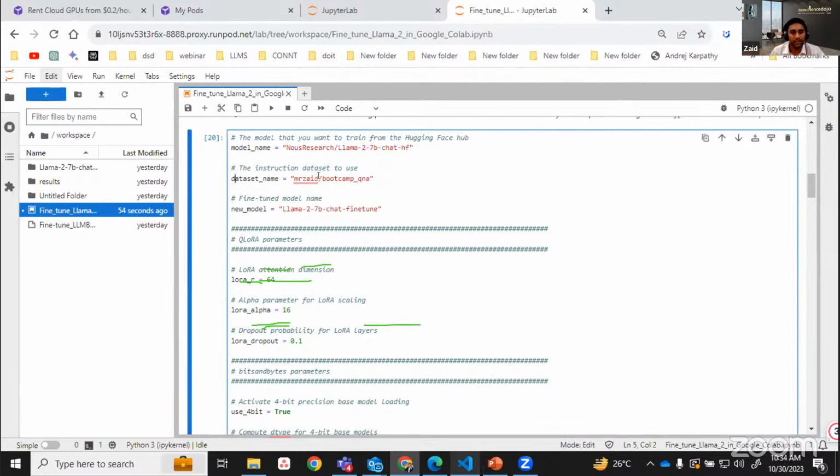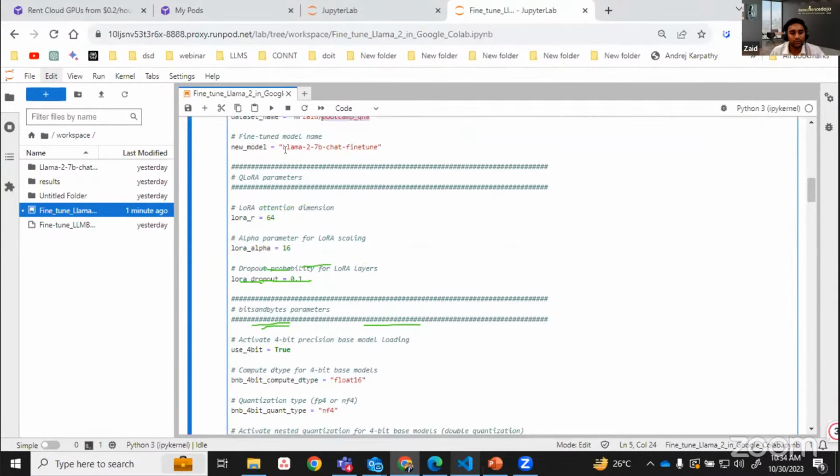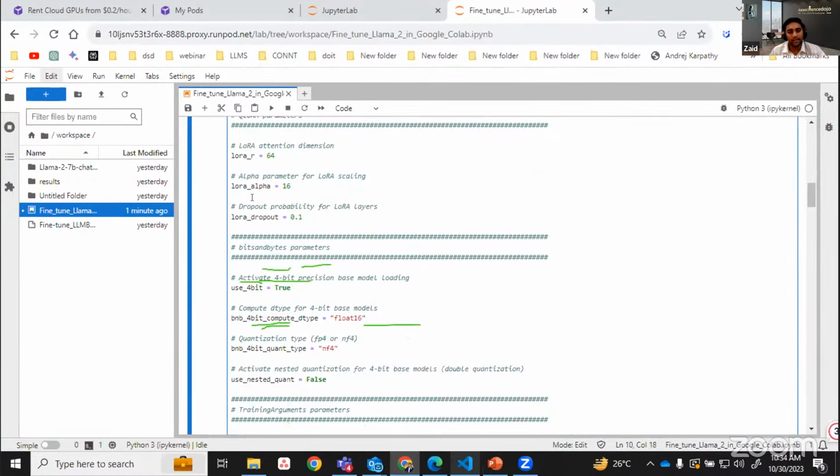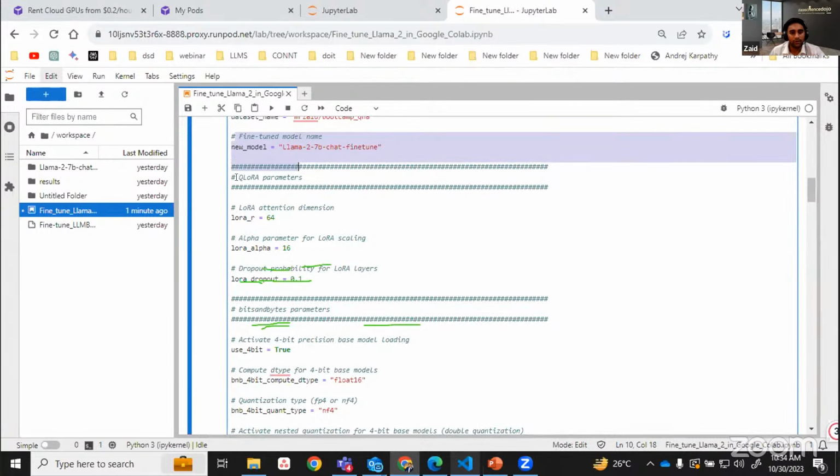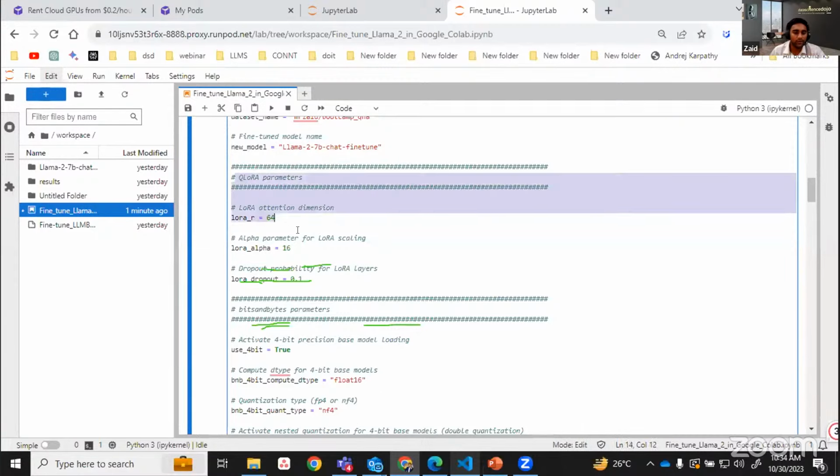And I am naming my data set over here as Bootcamp Q&A data set. I am also creating a Llama 2 7 billion chat fine-tuned model after this. Then there are some other parameters for quantized low rank adaptation and low rank adaptation attention dimension. We cannot go into the intricacies and details of this because it's a separate topic.